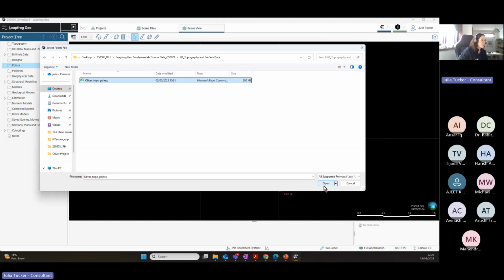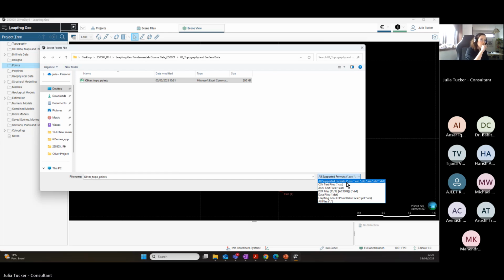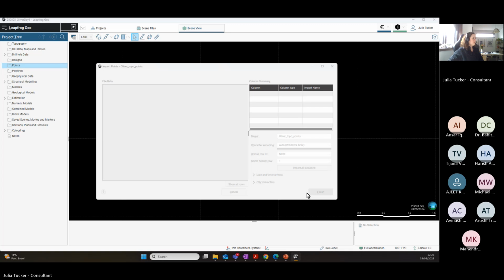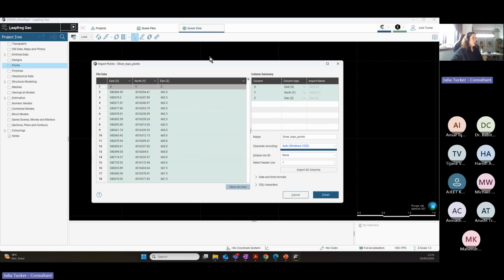One thing that I wanted to mention here is the types of files that are accepted as points. It could be a CSV, an ASCII, a DXF, and .dat. So we have several options right here to import our points. And now that we have selected, let's do the open right here.